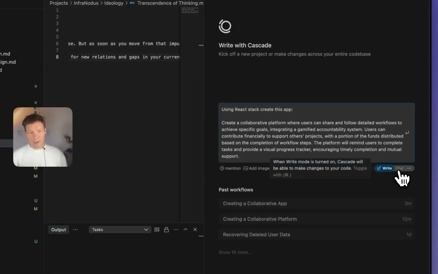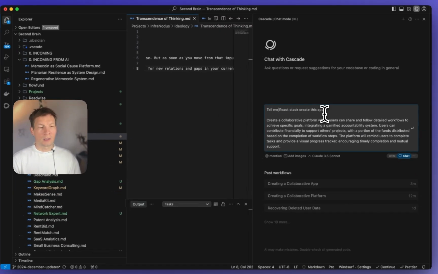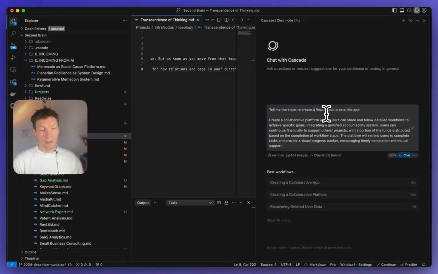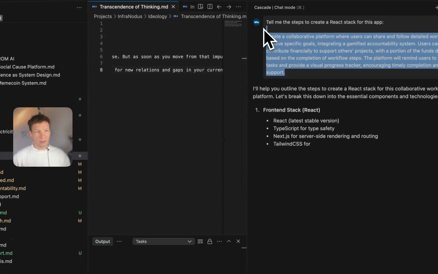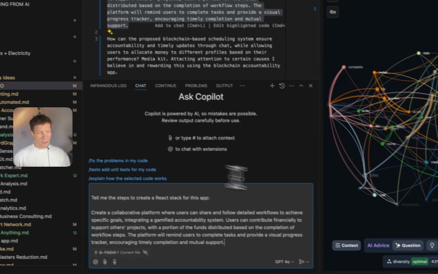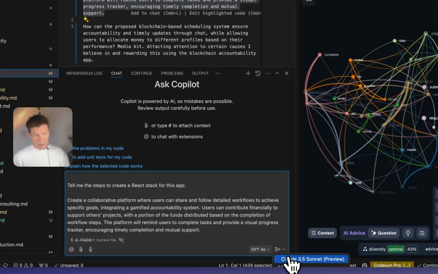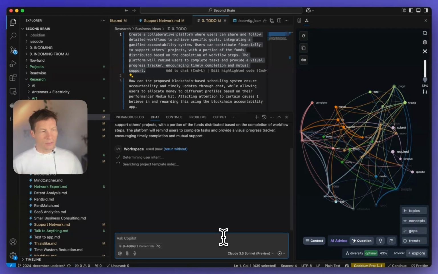If you're a bit more professional, you would first do it in the chat mode and ask it to tell you the steps to create a React stack for this app, right? So you first ask it to tell you what it's going to do, and only then you ask it to create it. Here, if you use GitHub Copilot, I would do the same. I would also switch to the Claude 3.5 model because it's a bit better for development.